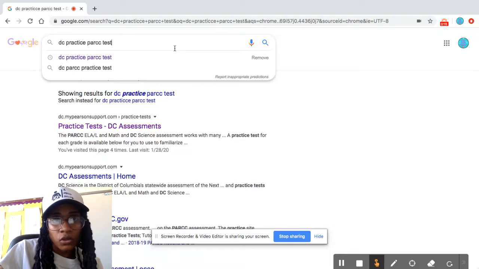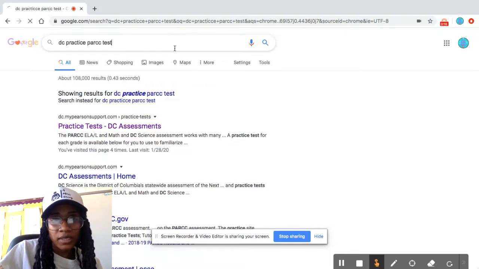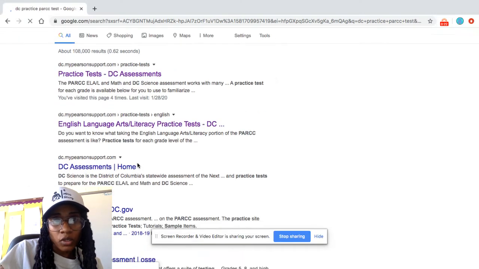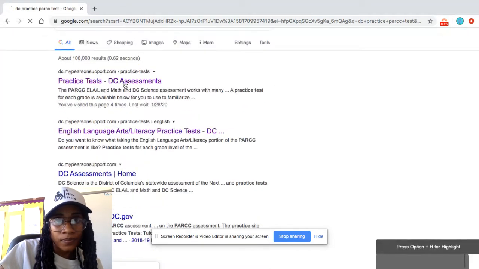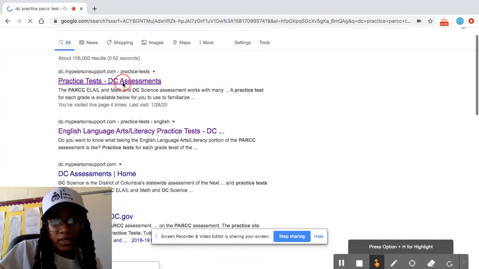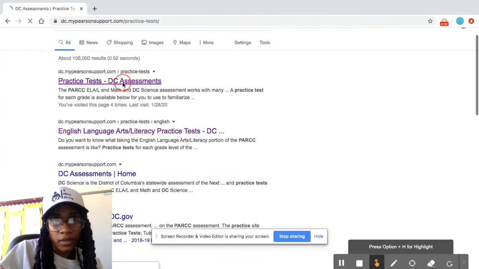Today I wanted to do a tutorial on how to use the TestNav website with scholars, just to get them acquainted with how to use the actual platform and the tools. So I always go to Google, type in DC Park practice test, and we want to do it on the TestNav's website. Practice test DC assessments is usually where I go.